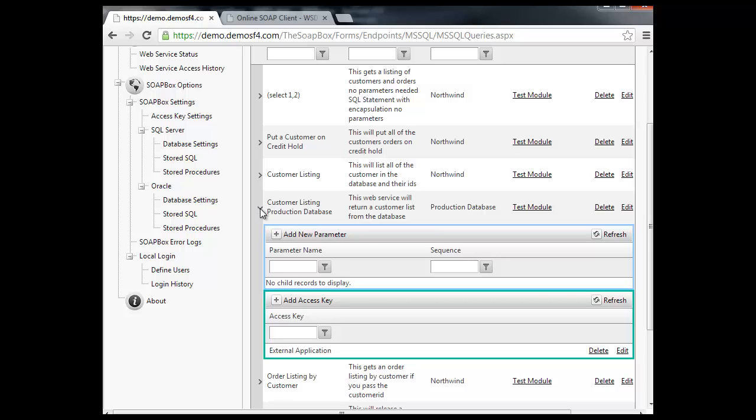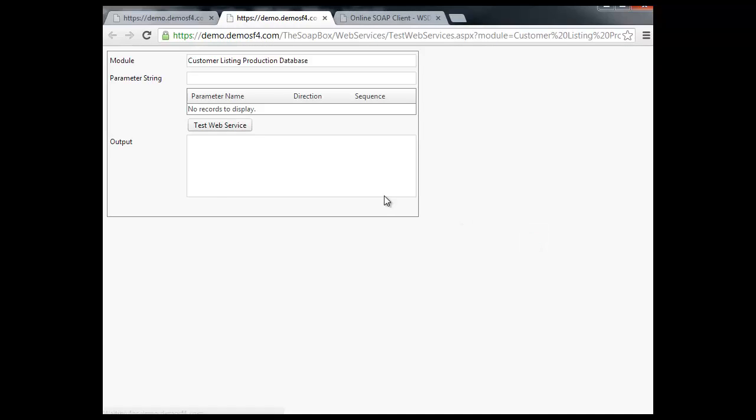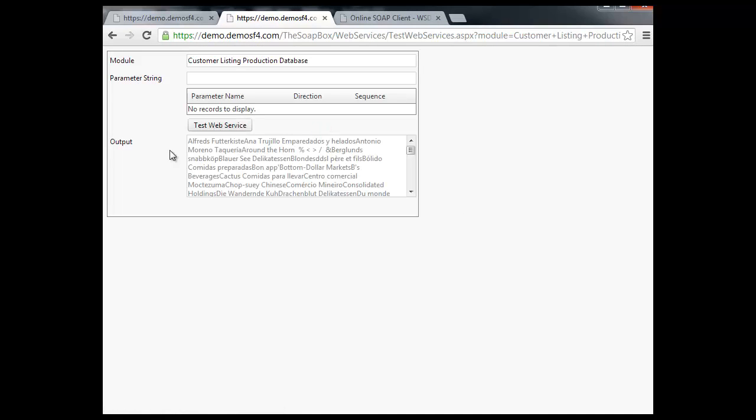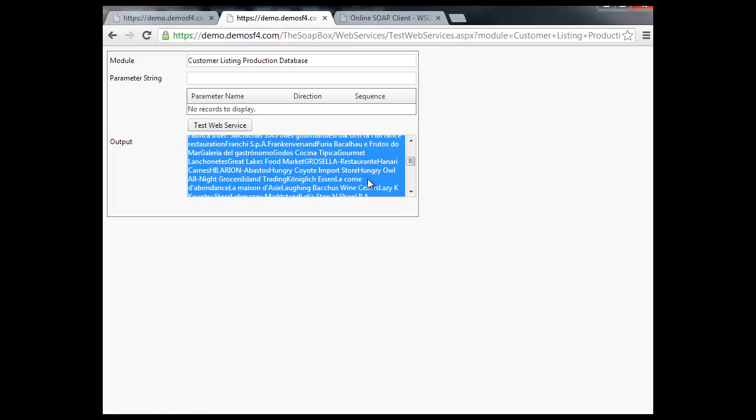Okay, so now that I have my web service, I can actually test it from within the SOAPbox, and I'll hit the test web service button, and as you can see, it's returned a slew of data. That means my syntax is correct, the web service is functioning as intended, and is now ready to be invoked remotely. That's it. So the web service is now ready to go, and I'm going to show how you would call it from an external web client, a SOAP client in this case.